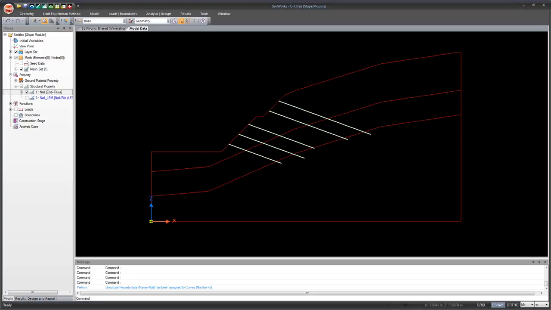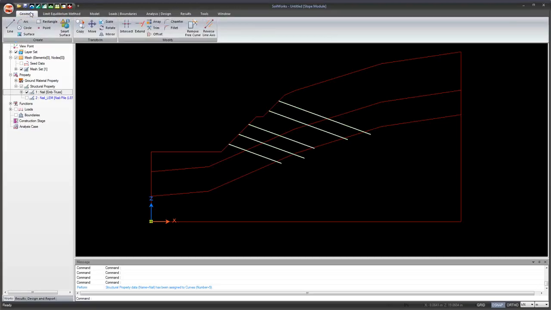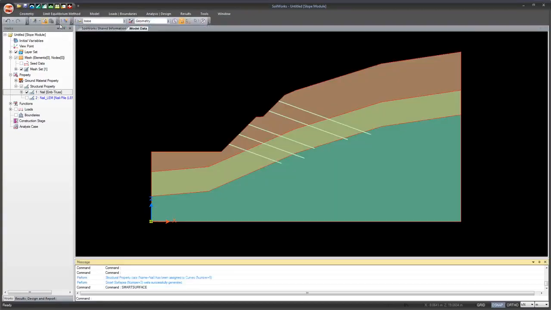So just go to geometry, and here we have a smart feature called smart surface, you can see, and as soon as you click smart surface, the surface automatically gets generated. So it is as easy as that.